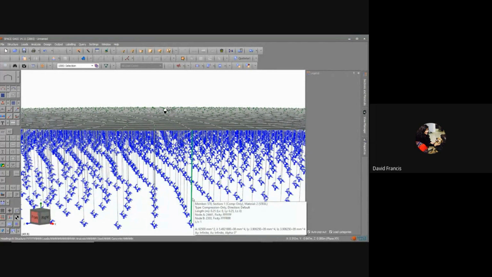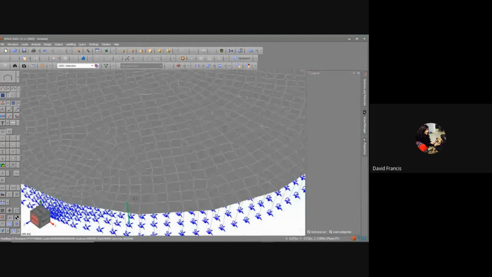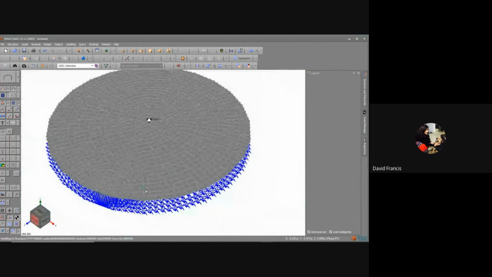The other option is I can turn the local axes on and see where node A and node B are. But basically node B is the one at the top, and it's been released for rotation around X, Y, and Z. Okay, so that's my support for the structure.